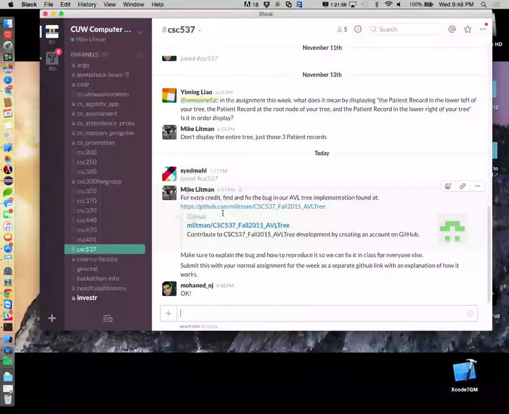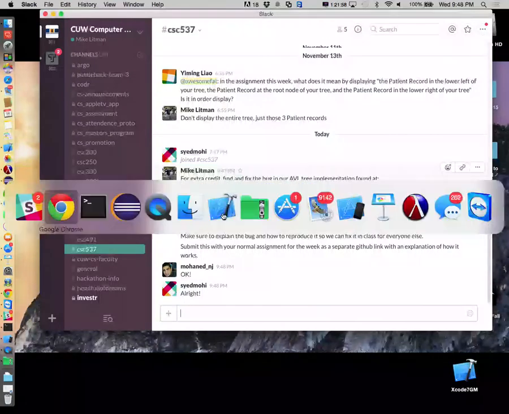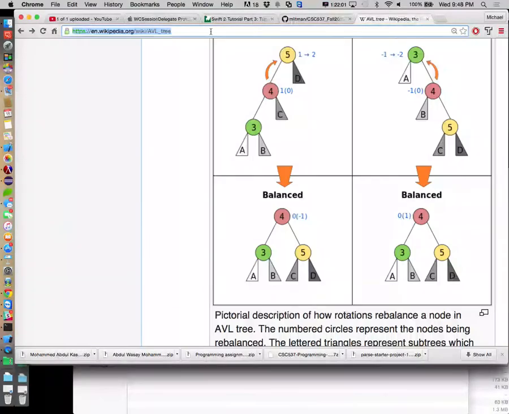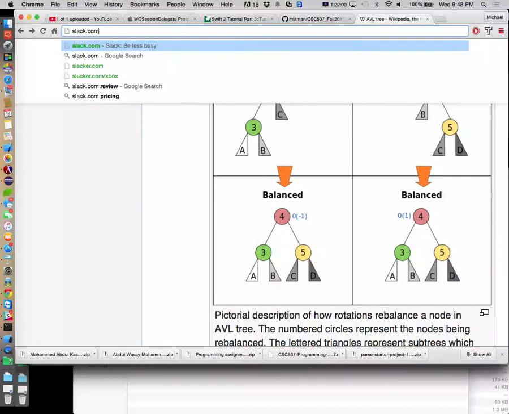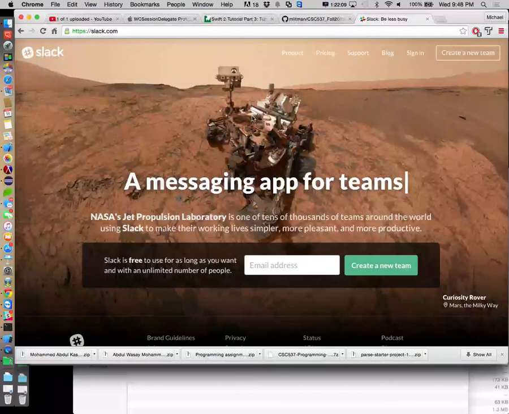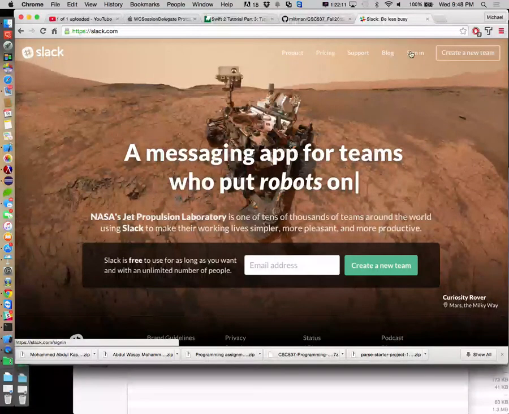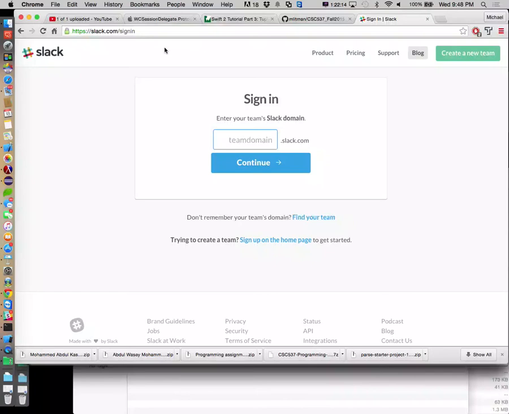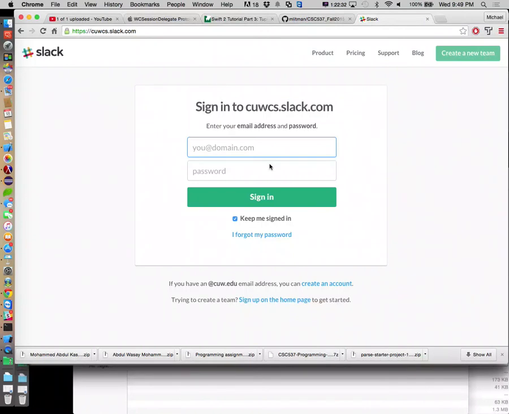All right. So, if you're not already on Slack, here, I'll even do you another solid. This is what you need to do. Go to slack.com. It's going to take you here. Then go into sign in. Enter your Slack team's domain here. That's C-U-W-C-S. Don't create a new team. Join an existing team. C-U-W-C-S. When you hit continue, for me, it's probably going to log me in directly. My guess. Oh, it doesn't. Good. This is exactly what you'll do.